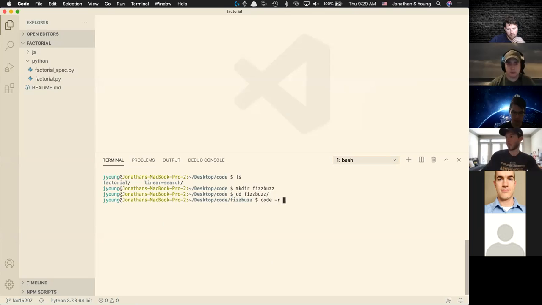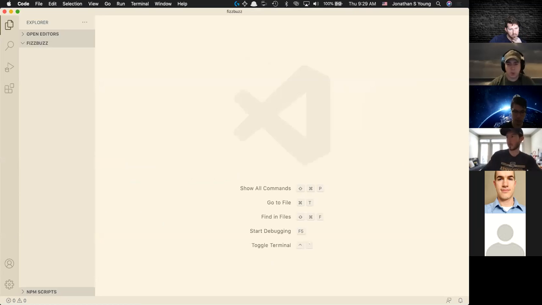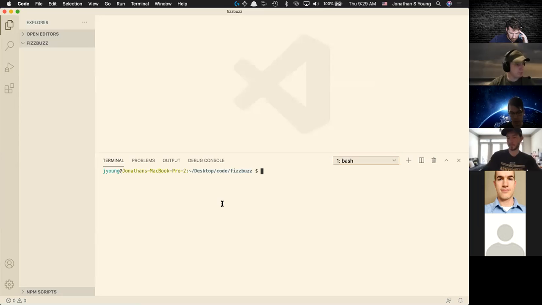Let me restart VS Code and let me do a couple things. I want to create 2 files. One of them is going to be fizzbuzz.py, and the other one's going to be fizzbuzzspec.py. How do I do that?